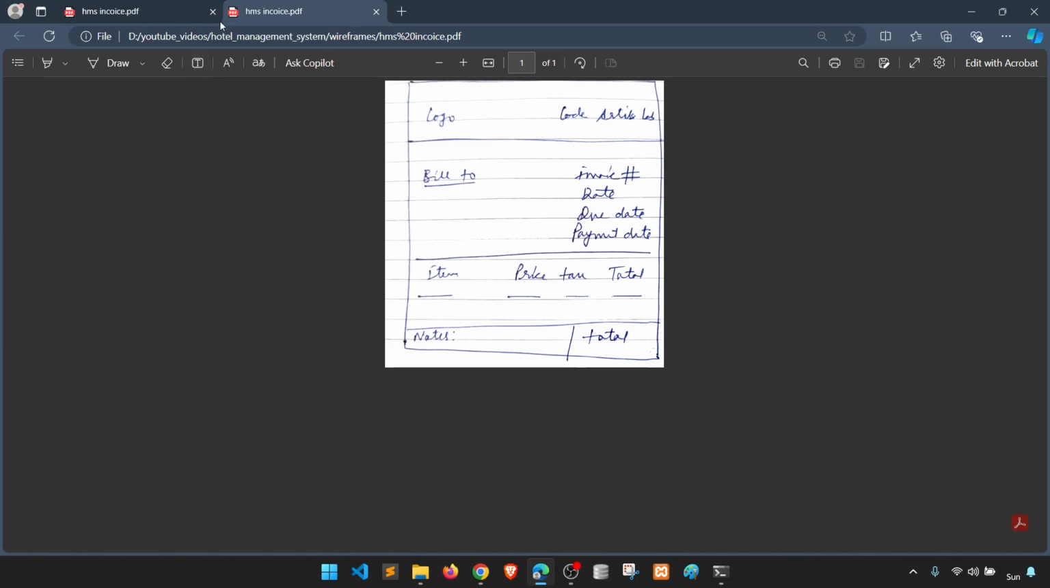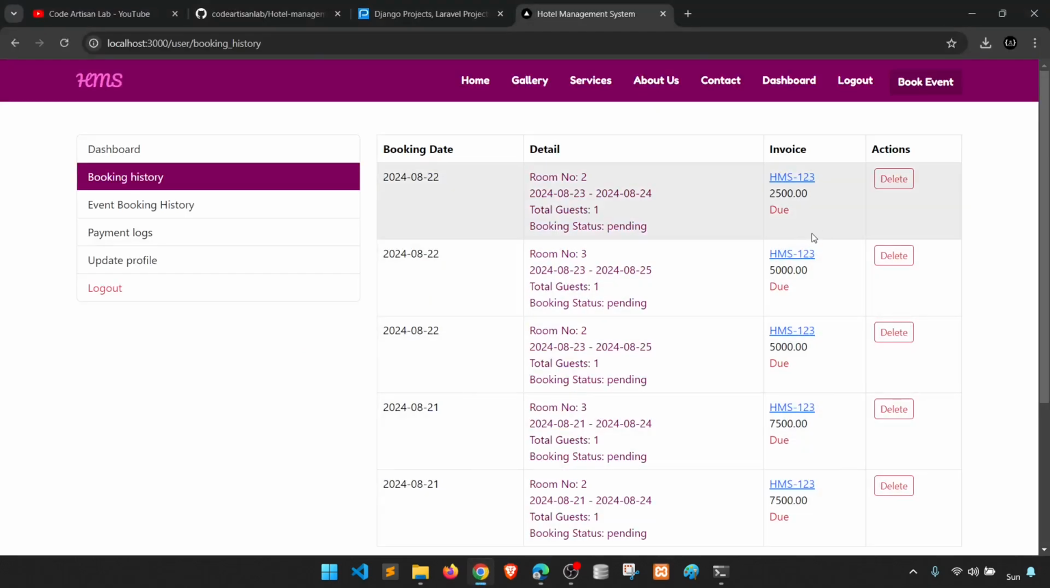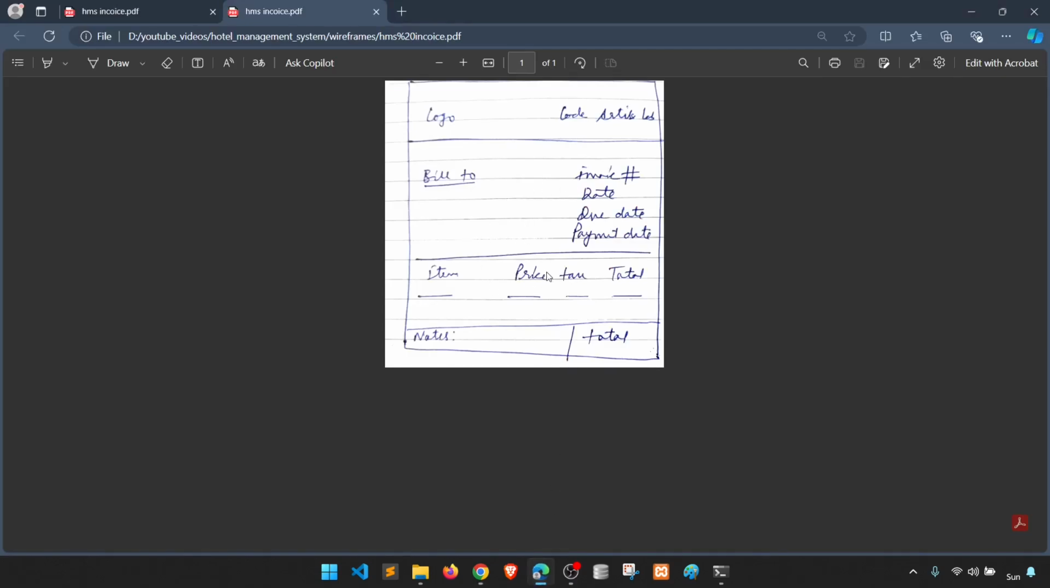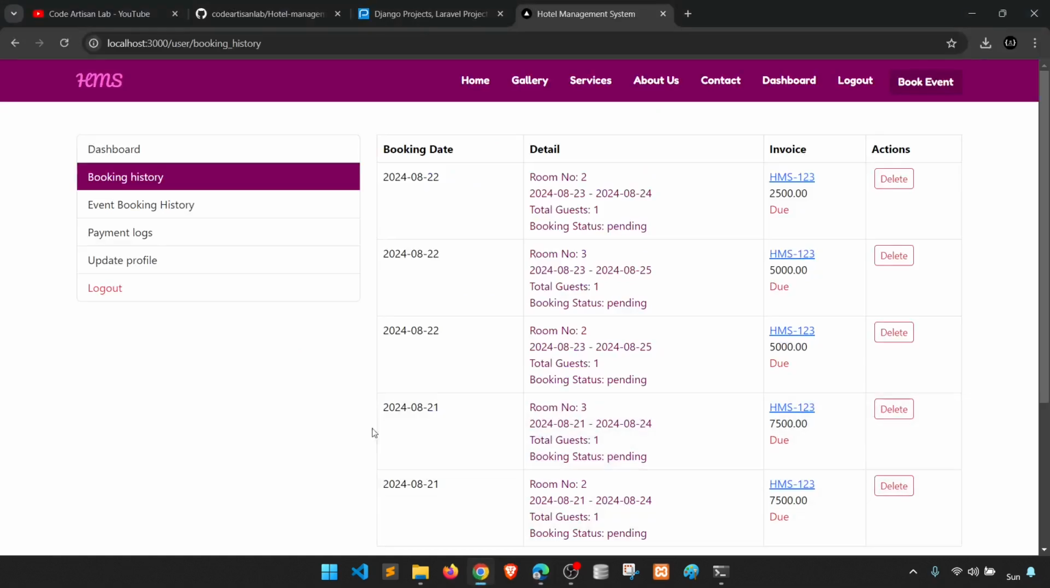Let's try to create this. First of all, we will create the invoice model, and then we will create the invoice, and then we will create the template for showing this kind of thing. So let's start. Okay, let's create the model first.